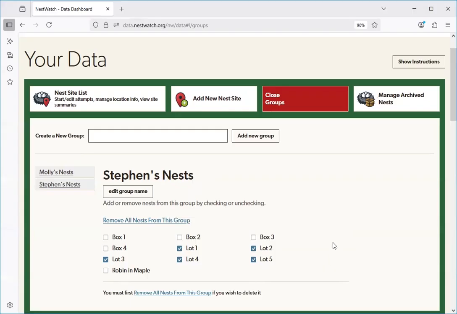There we go. Now, tap over to this list on the left. If you toggle between your 2 groups, you can see the nests that are included in each group. You can include a nest site in more than one group if you like, but for my purposes, I'm going to keep them separate.